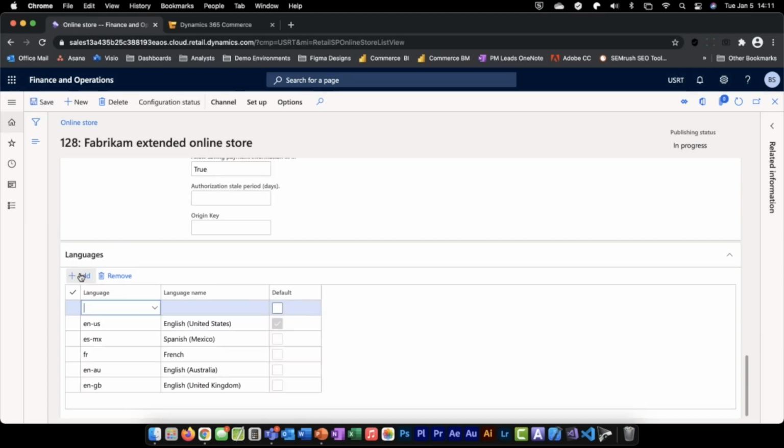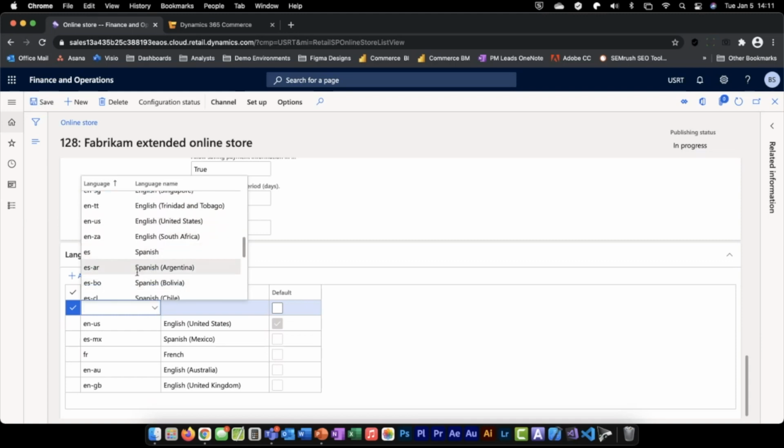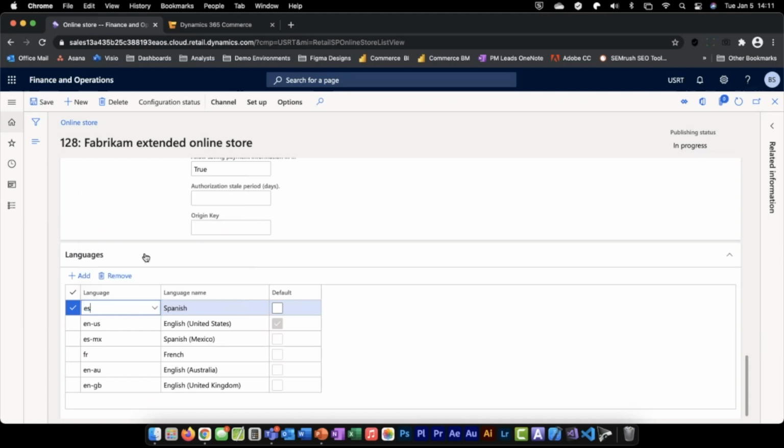It's very easy to add a new language. All you have to do is click on Add, select the language that you would like to add from the drop down, or the drop up in this case, and then it provides a name, and you can specify whether or not you want it to be the default. And then all you need to do is hit save, and it'll save it. And when the 1070 job runs in the background, it'll push those changes through, and you'll be able to see those in the site builder.